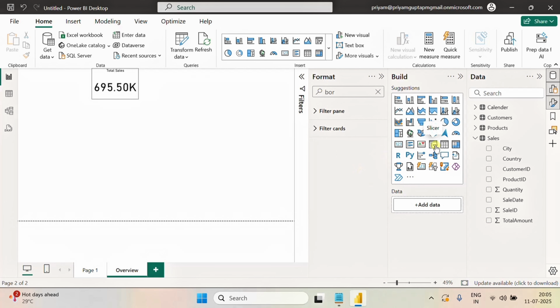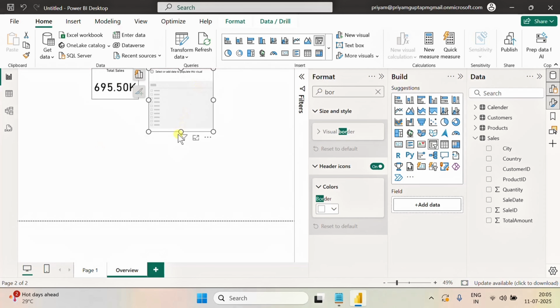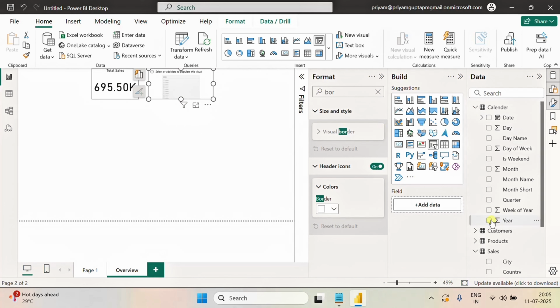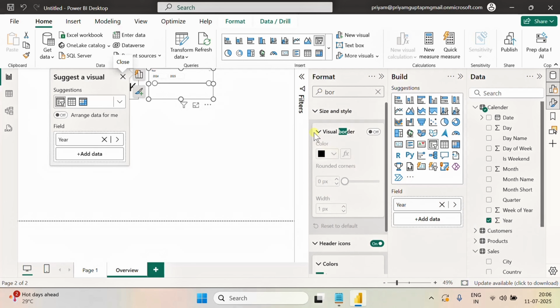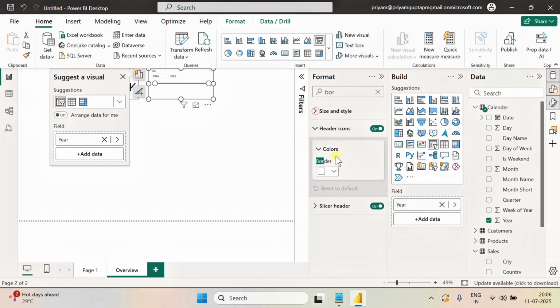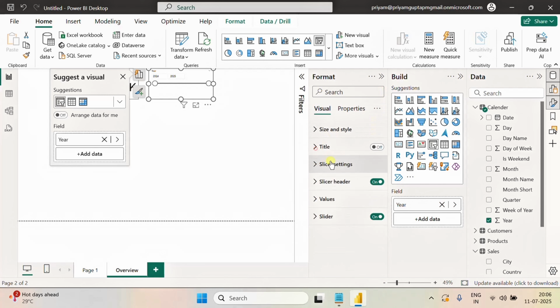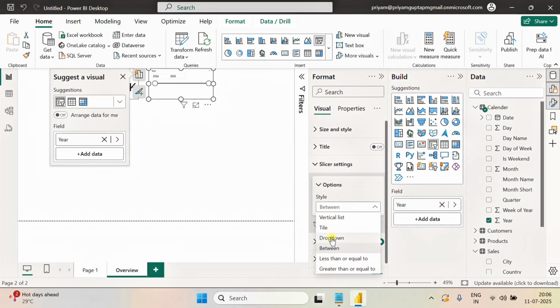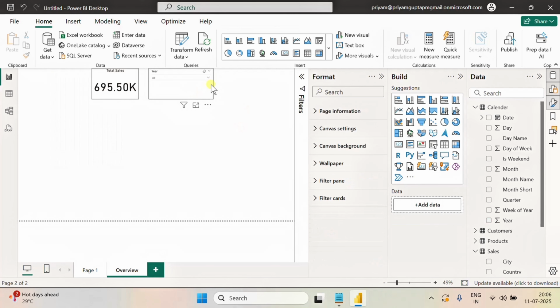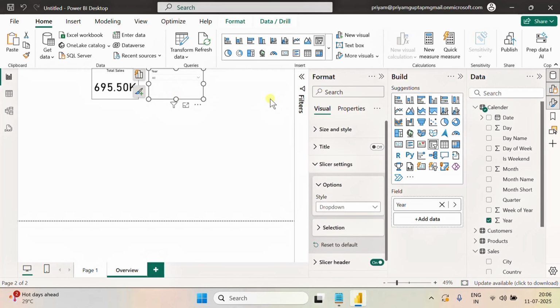Now let me add two slicers. Here let me take the year slicer. Let me format it as a drop down. Let me copy this one. Let me add the month.